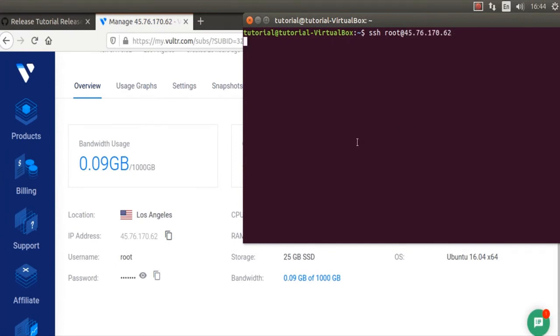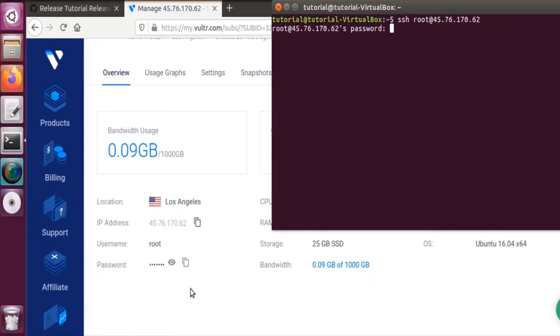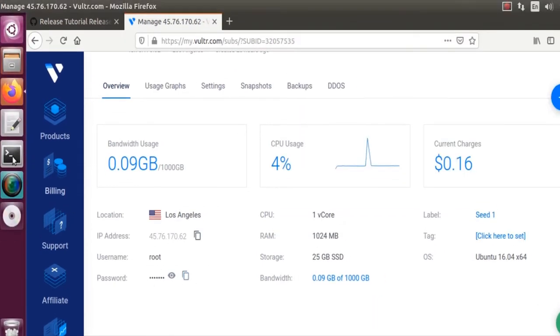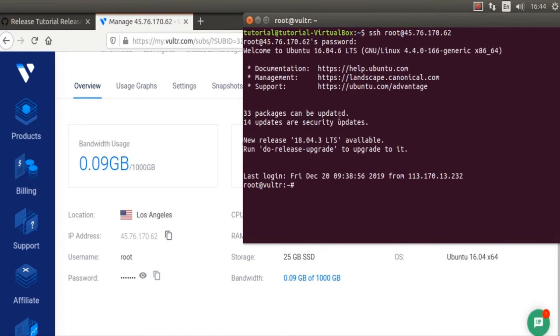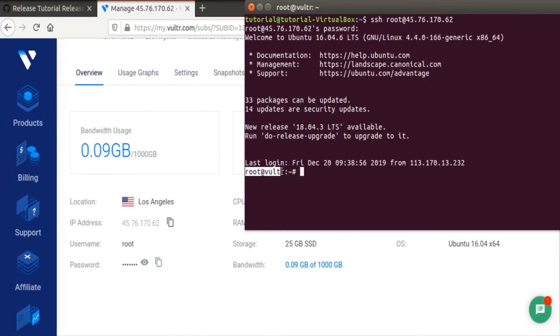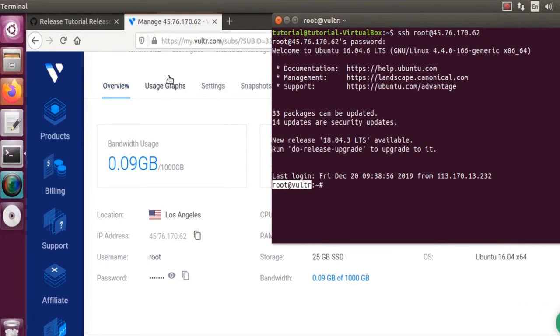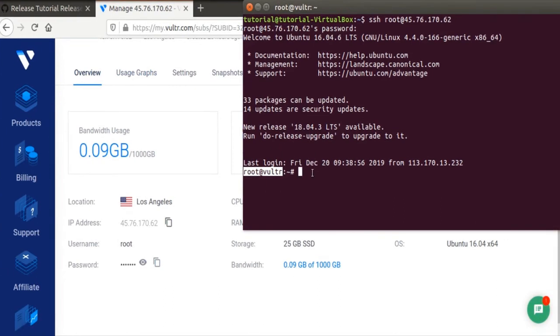Now enter. We need to copy and paste the password into the terminal. Once we hit enter again, we will be inside our server. If we type ls, we can see that the server is clean.